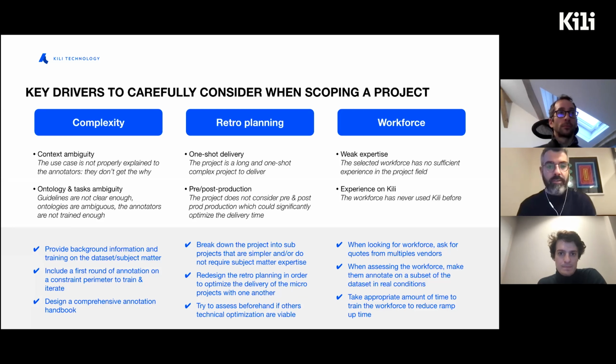Yeah, this is a crucial point. Definitely it's one of our expertise. So yeah, it's a very good point. Maybe we can go to the other slide.